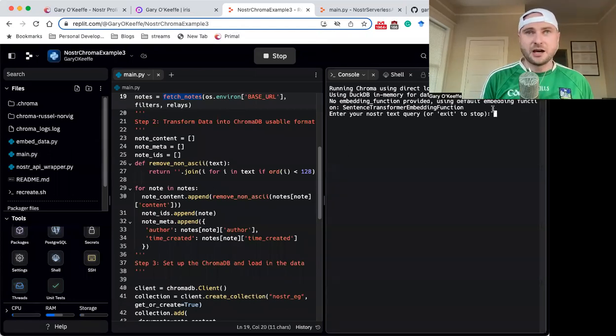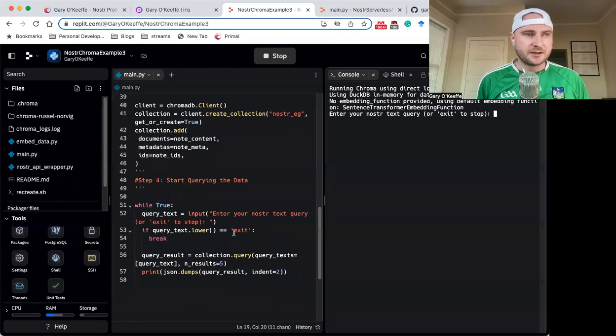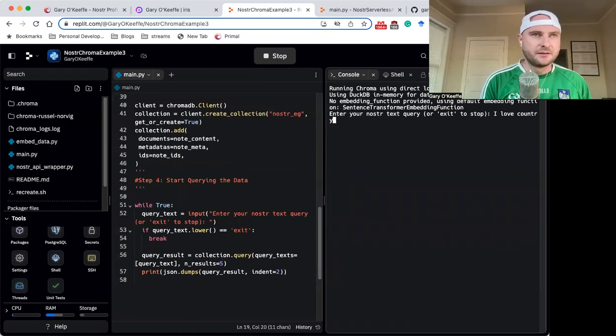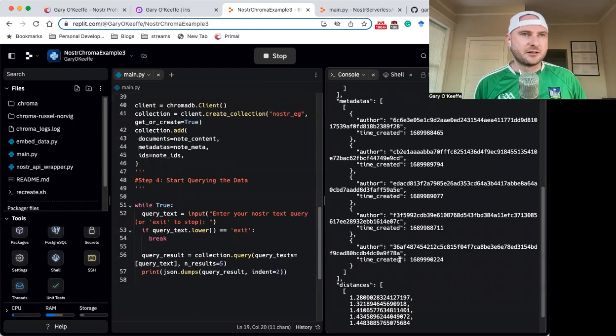So I'm going to type a message and I'm going to press enter. Once I hit enter, it's going to send that piece of text into the database and say, hey, what other pieces of text are kind of similar to this piece of text that I've seen? So maybe I might send a text like, I love country music. And we fetched back 5 results.